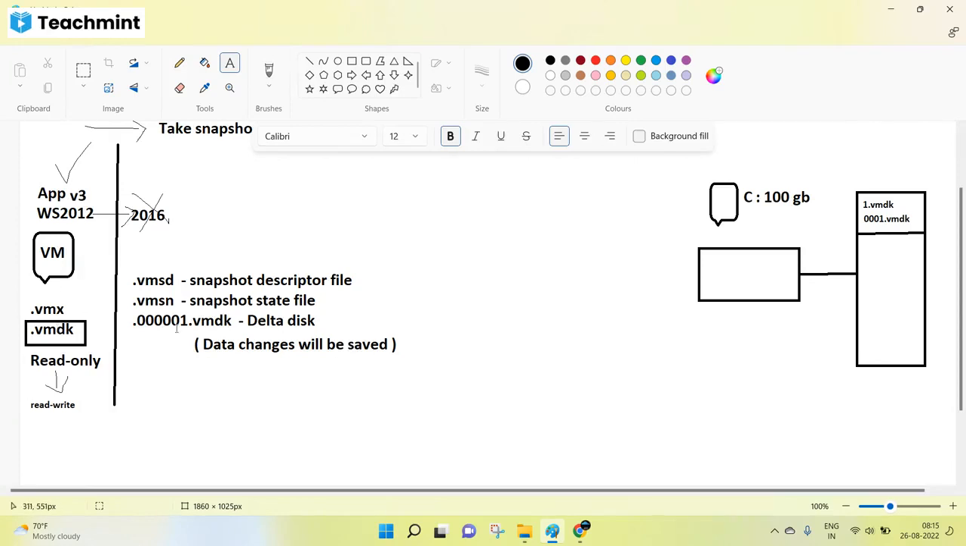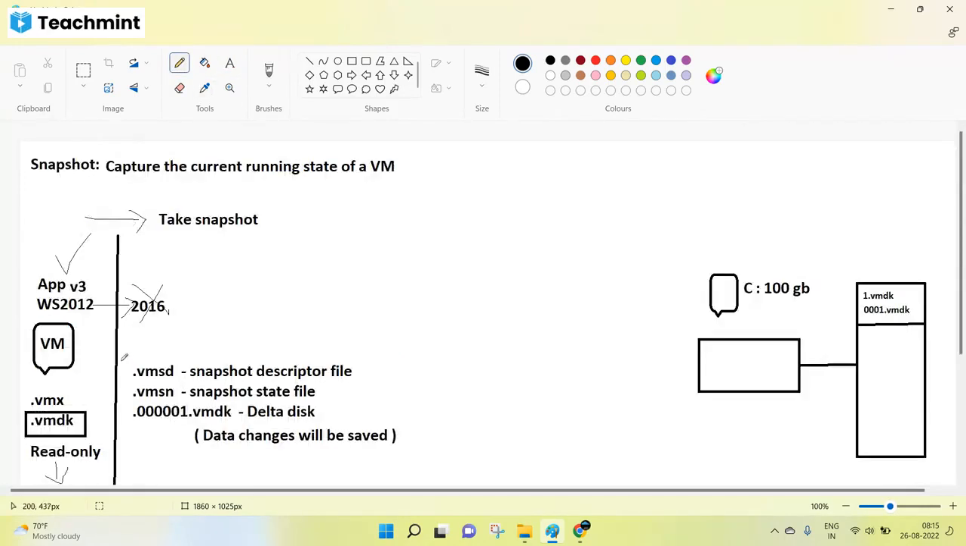The temporary changes which we saved here will be discarded. So we can go back to the previous, current state of the VM very easily. Just one click, less than a minute, and we can go back to the previous state.